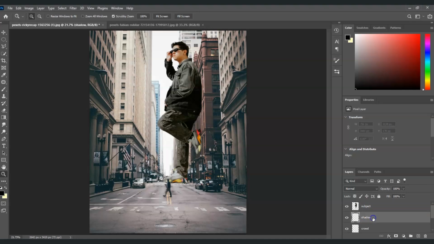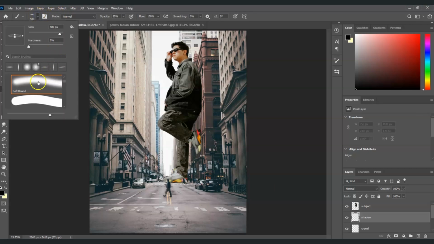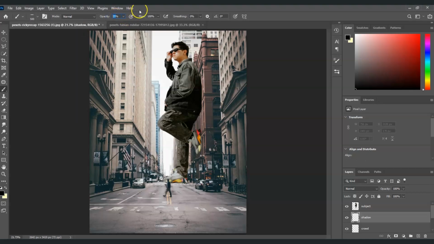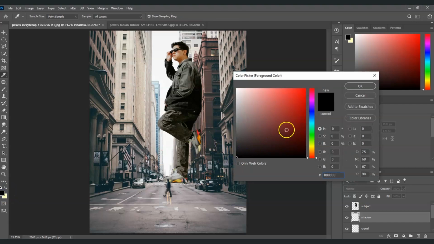Selected on the shadow layer, for creating shadows we're going to make use of a brush tool. Just press B for the shortcut key. From the options on top, click on this one for the brush. We're going to make use of a soft round brush, and then we're going to flatten the brush, to create a horizontal brush for making a shadow under the sole of the shoes of our subject. I'm going to flatten this by clicking and dragging. For the opacity, I'm going to set it to 25%, and for the foreground color, make sure we use black.